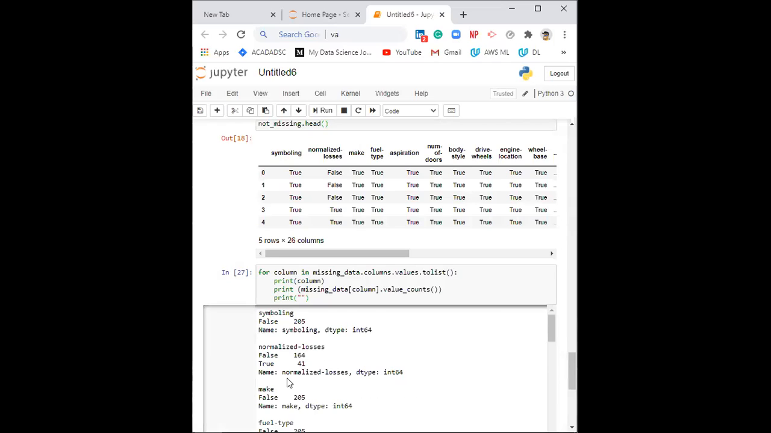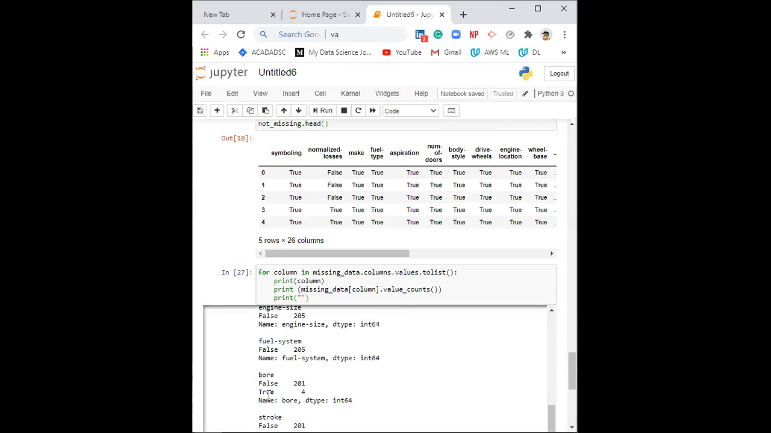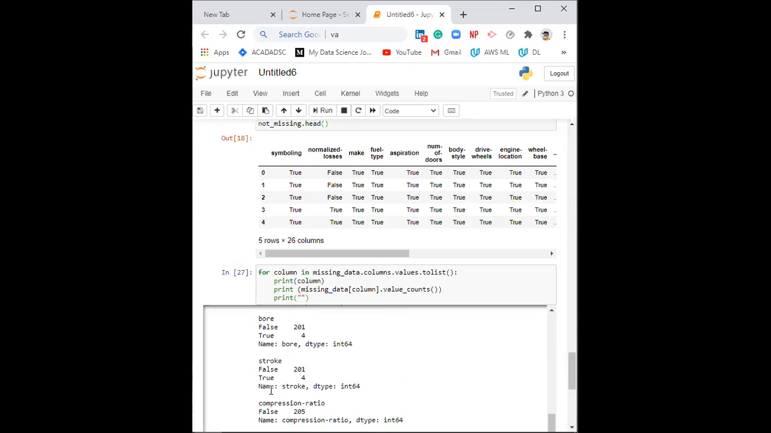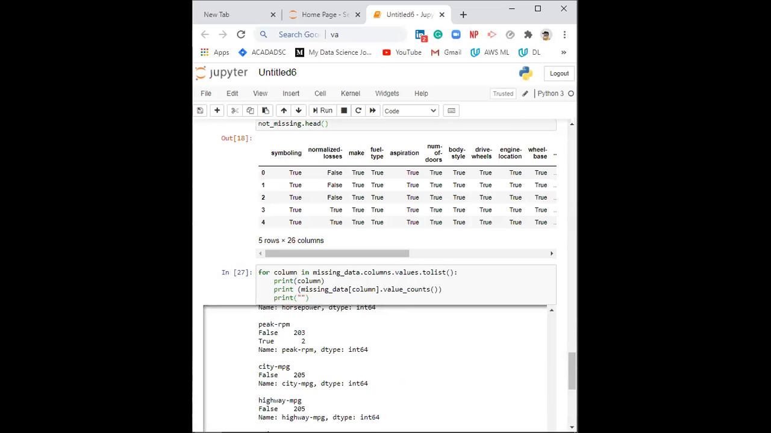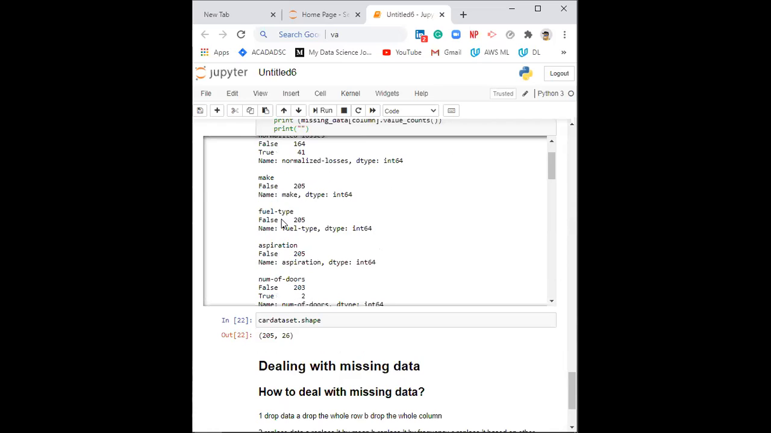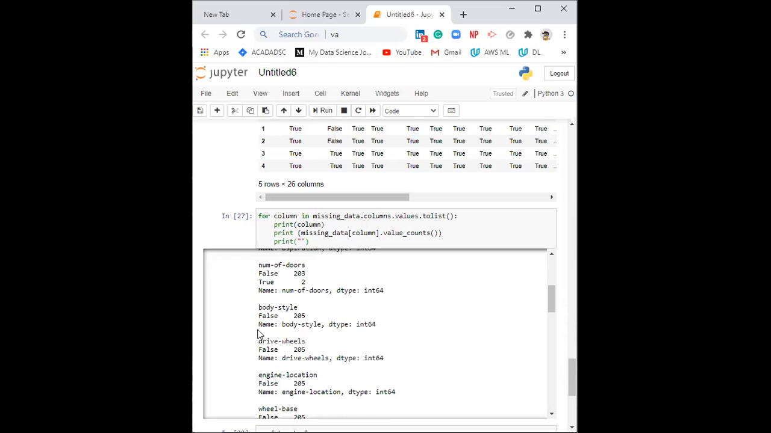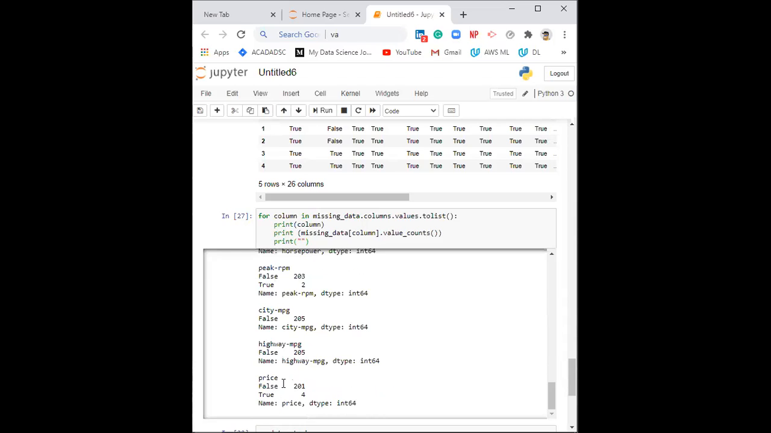For bore, 4 missing values, we replace with mean. Stroke, 4 missing values, we replace with mean. Horsepower, 2 missing values, we replace with mean. And peak RPM, 2 missing values, we replace with mean. And number of doors has 2 missing values. So where's number of doors? Okay, so for number of doors, we replace with frequency. And price, we will be dropping the whole column for price. Because of time, let me just copy and paste this here for us.